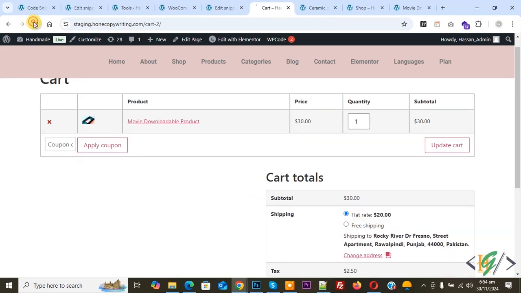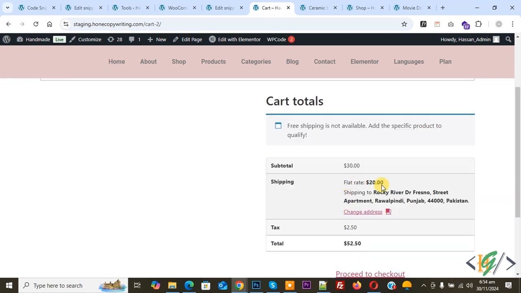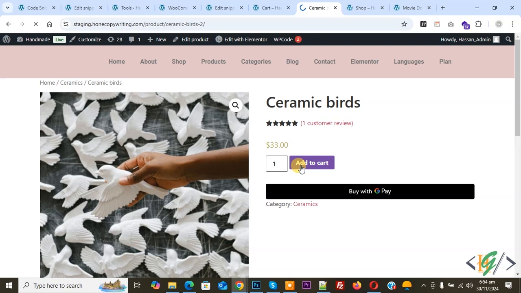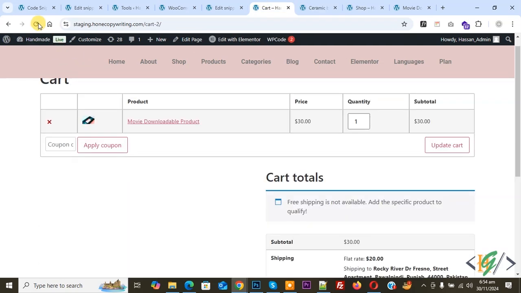Now refresh the page and you see the message, free shipping is not available, add the specific product. You see flat rate shows and free shipping is hidden, because we haven't added the specific product now. So we are going to add it again. Now go to the product and click on add to cart. Now the product is added. Go to the cart page and refresh the page.